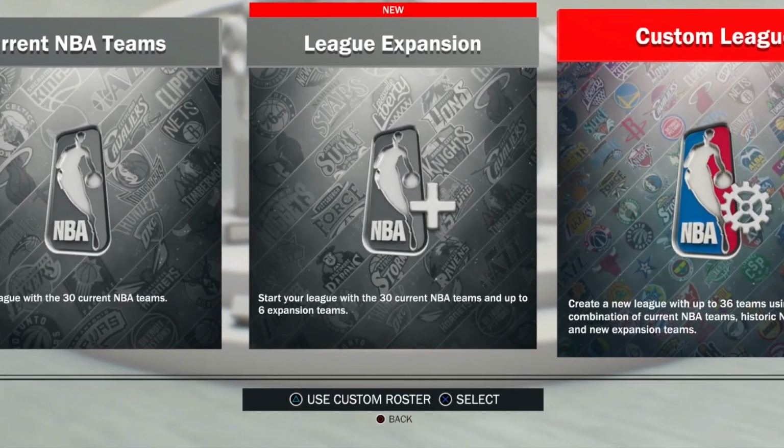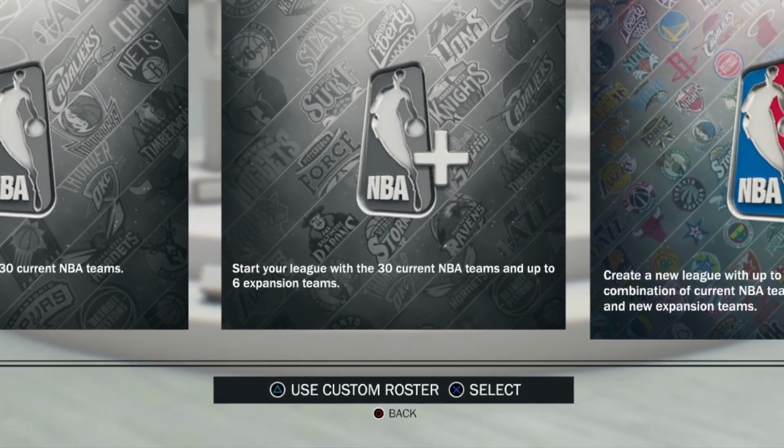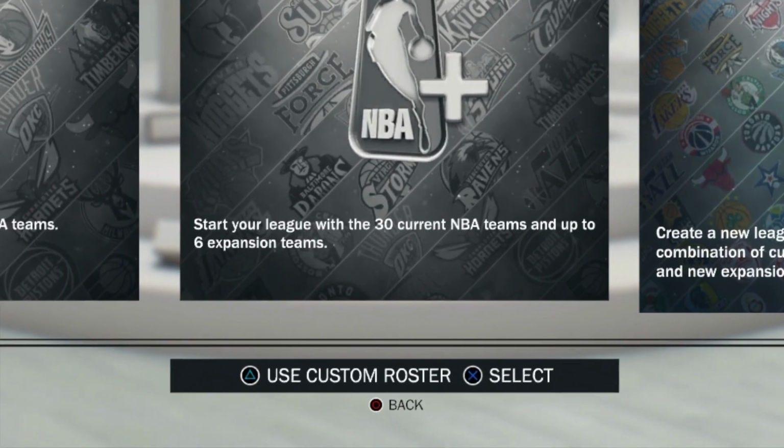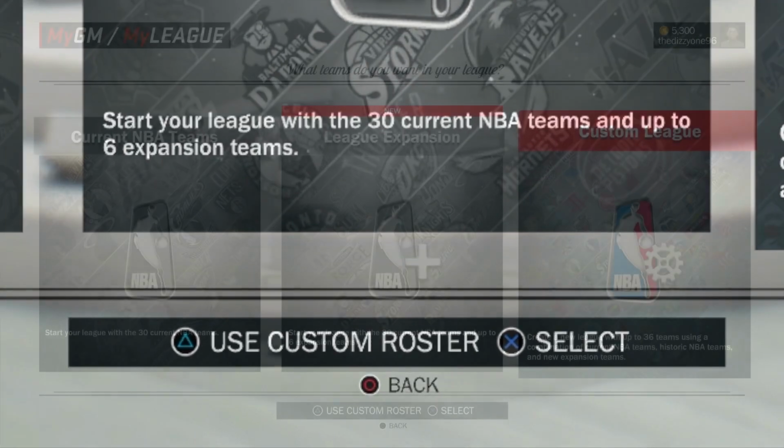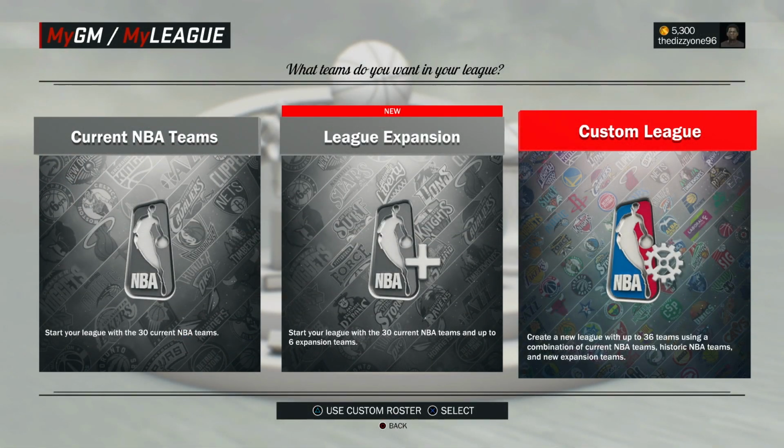Down at the bottom of this screen right here, it says Use Custom Roster. It is so hard to see that when you're not focusing on what you want to do, when you just want to jump right in. So click on that, press triangle, and if you're on Xbox, press Y, I believe, and then you're going to be able to select a custom roster.